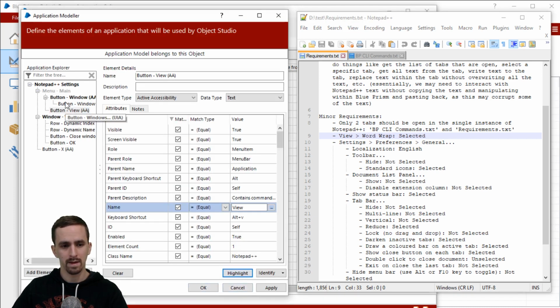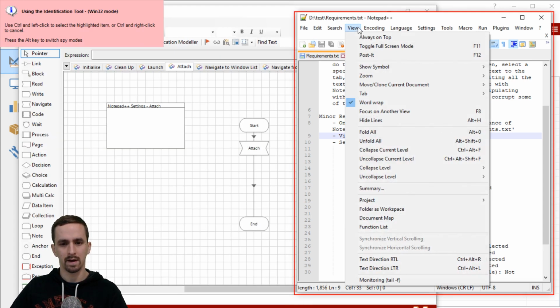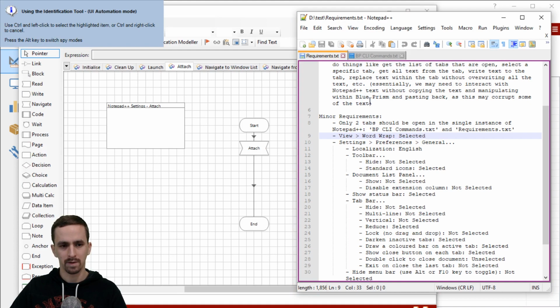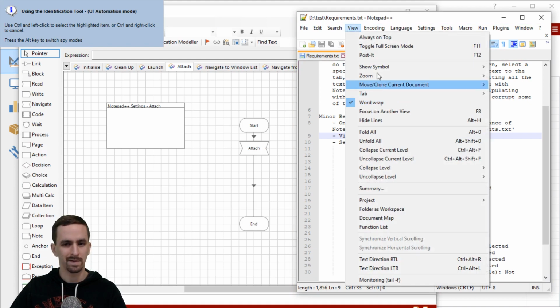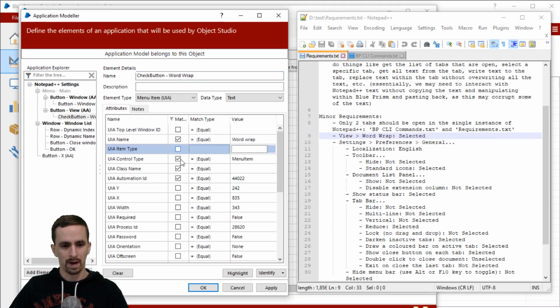We can then add a child to this. It's kind of like a checkbox. We'll call it a check button. I don't know. Word wrap. Identify. And we're probably going to have to use UI automation mode for this, if it even detects it. What? It worked. Cool. Okay, it just wasn't showing up. Word wrap. Wow.